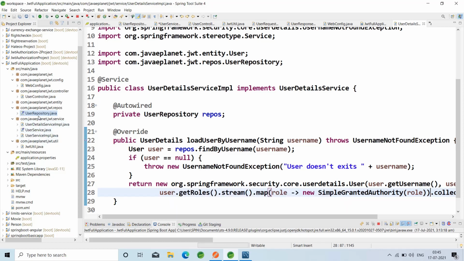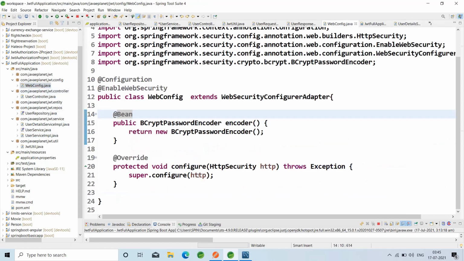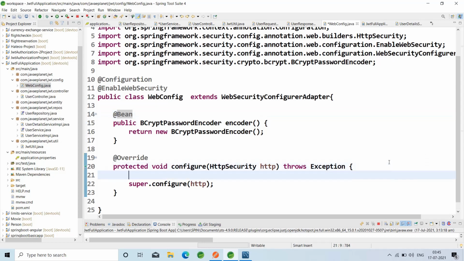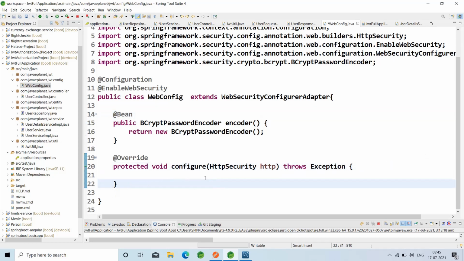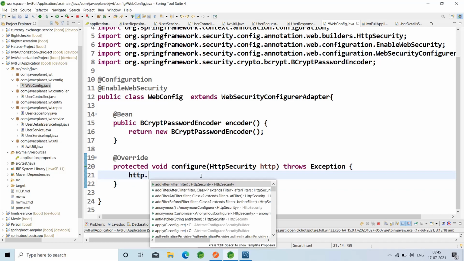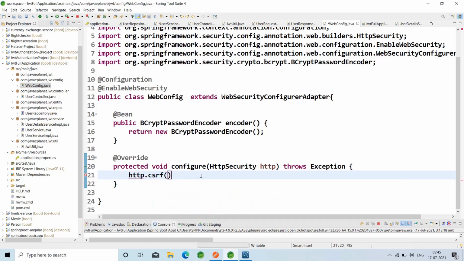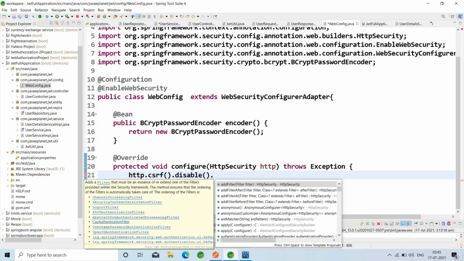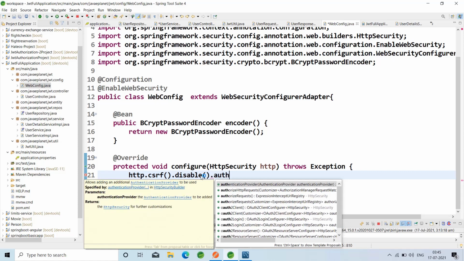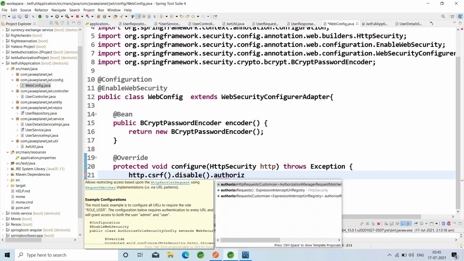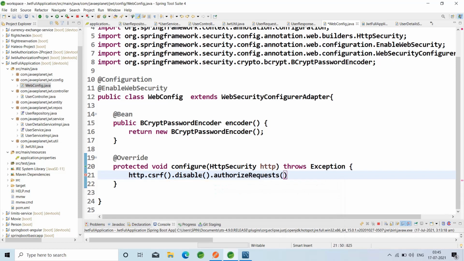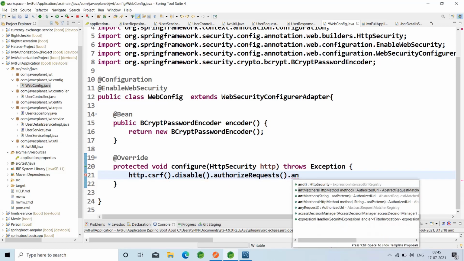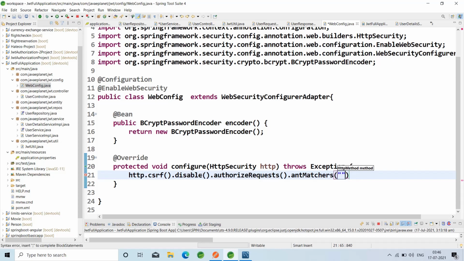In the config class, http dot csrf dot disable the CSRF. Authorize the request dot antMatchers, provide the URL patterns there.